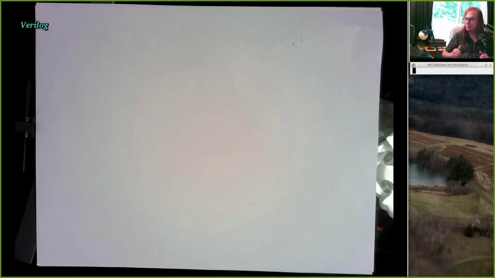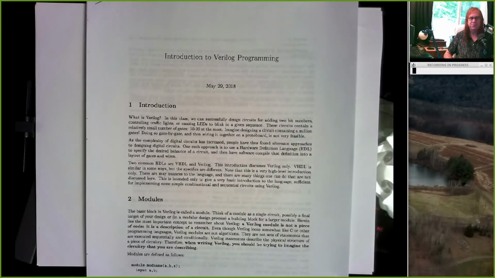All right, well let's just jump in then with Verilog. So I'm working largely with this intro to Verilog quick start guide that's been on Canvas and we've talked about a little. And let me remind you what the basic setup is.